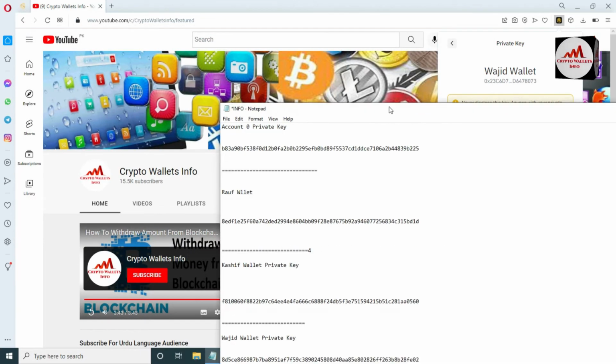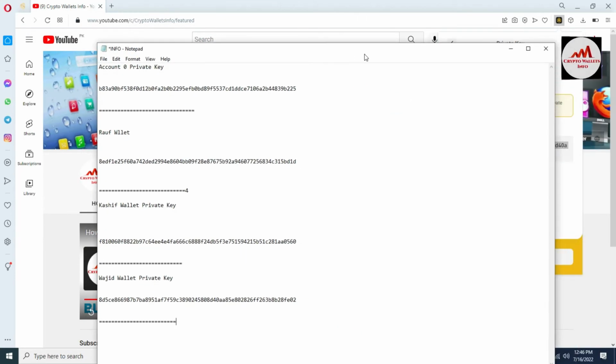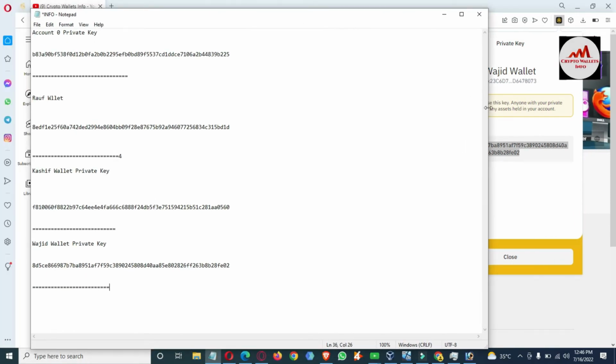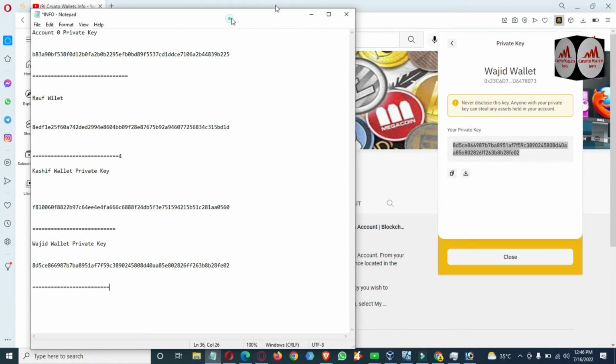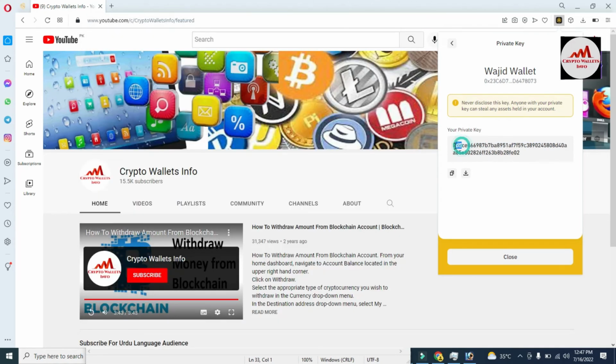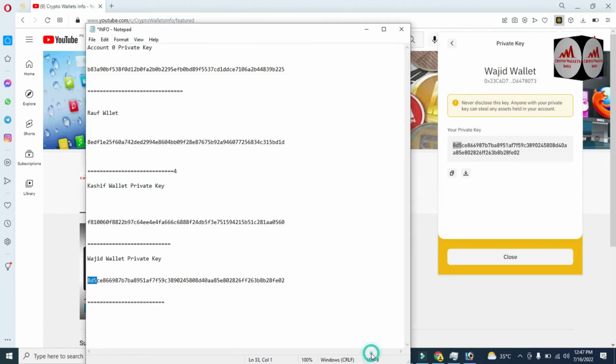Before you copy your private key, you must cross check the first 3 digits and last 3 digits. You can see here, if I cross check this wallet, the first 3 digits are 8D5, also shown here 8D5, and the last 3 are E02. That means my private key is 100% correct. I have correctly copied and pasted it in my notepad file.